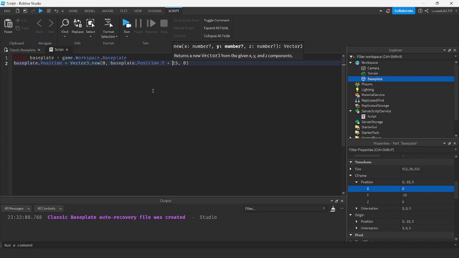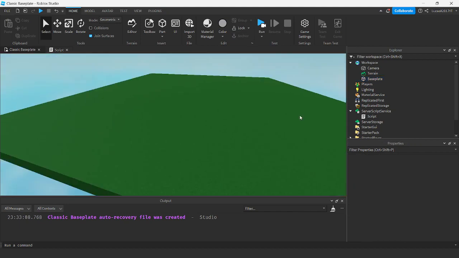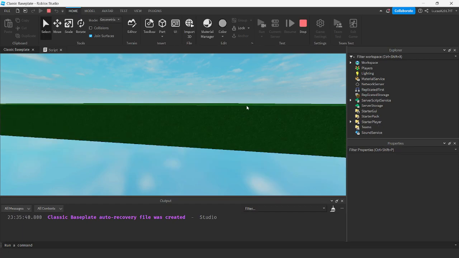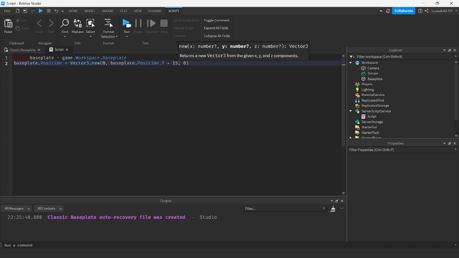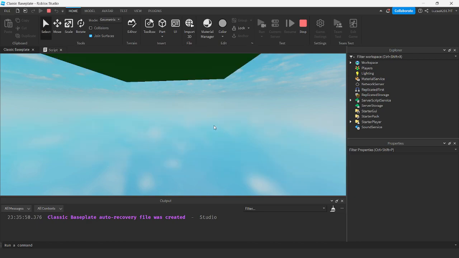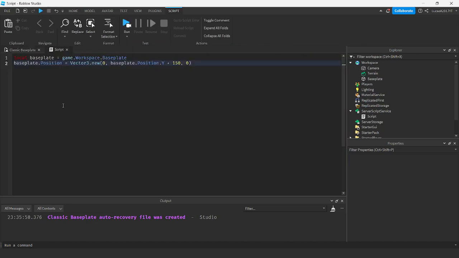So this is setting its X to 0, its Z to 0, but its Y to being its current Y value plus 15. So if you check, if we go right to where the base plate is right now, you run it, as you can see, it's more up. We can change it to be 150 to see a more significant difference. As you can see, now it's up here. So that's the basic of changing properties.